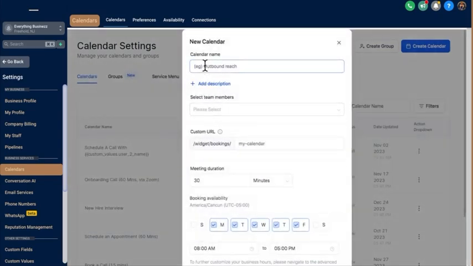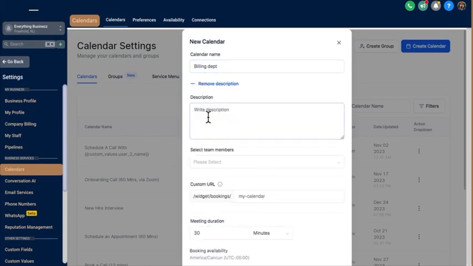We're going to start off by naming the calendar. I'm going to name it billing department, just so that you can get a real good understanding of how I personally use the round robin calendar. So now you're going to, of course, put a description. This is for billing issues. You want to make that a little bit sexier than just saying this is for billing issues. Give it a real description, but for demonstration purposes, that's what you're going to get.